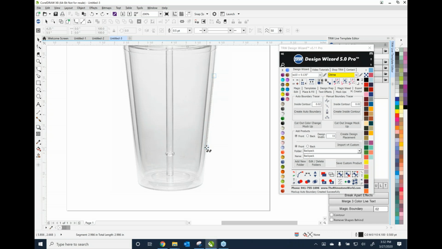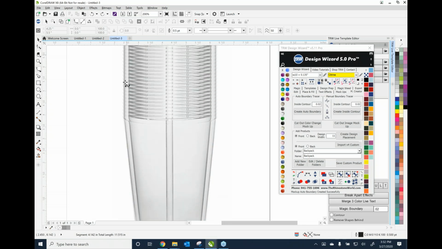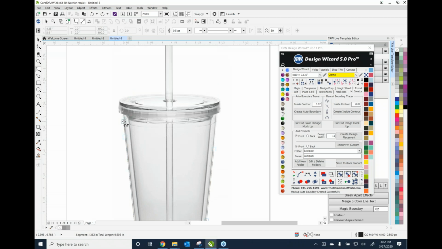By the time I fix all of those, now you can see the cup goes a little bit outside of the areas that you see. So that's why I'm going a little bit outside of it. But by the time I fixed all of those nodes on all of those different little bumps, I could easily have this traced in that amount of time.